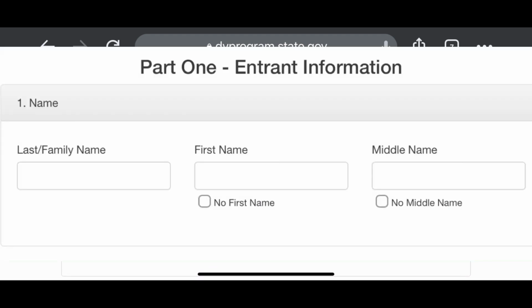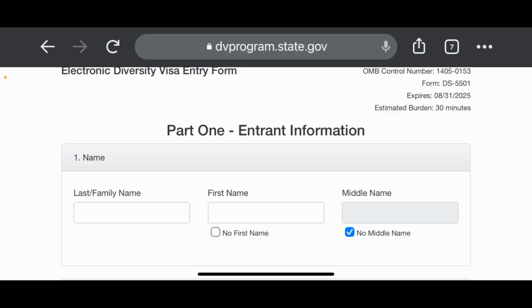Here in this first section, it says name, last name or family name, however you call it, and then first name and middle name. Some people have only a first name and last name. So when you come to middle name, you can just say no middle name, and you can see it doesn't give you any option, so you can just write your first name and your family name.